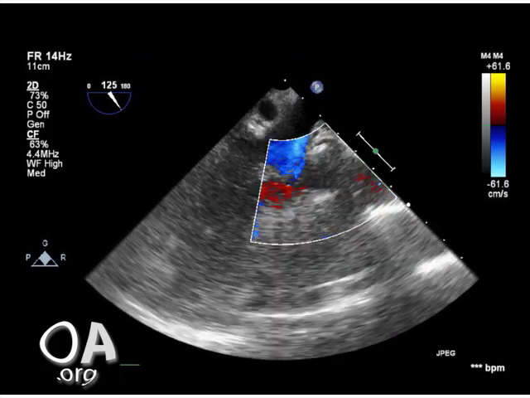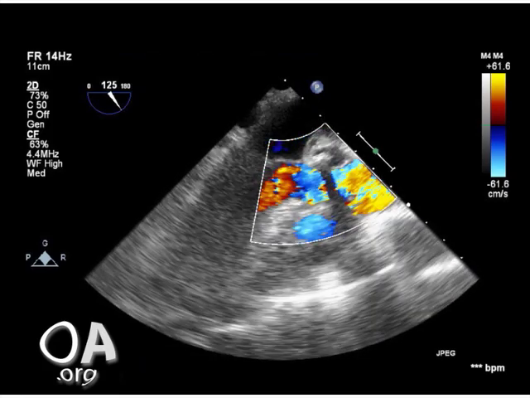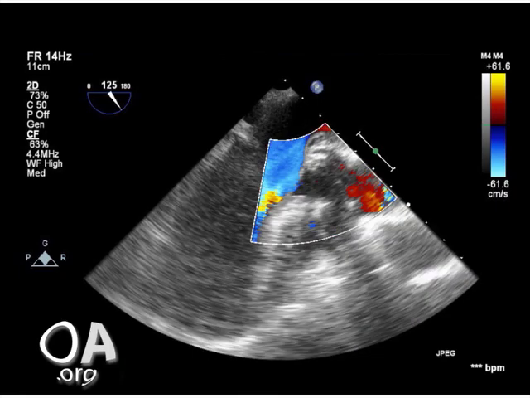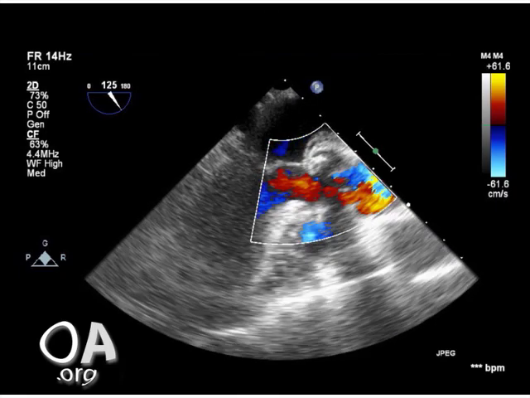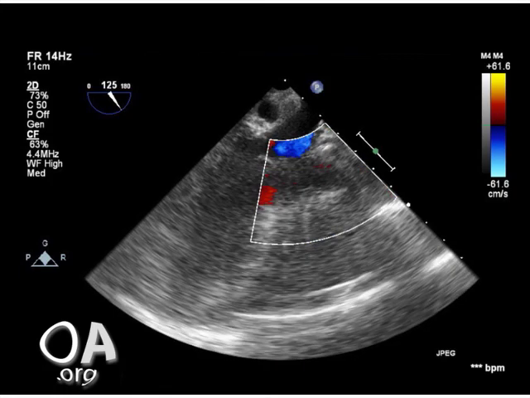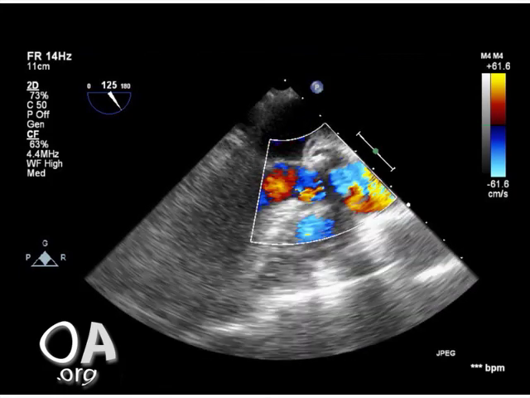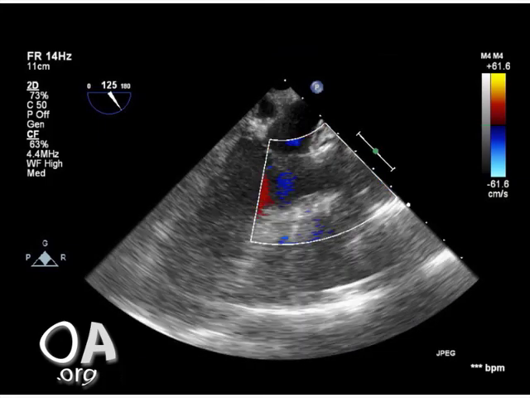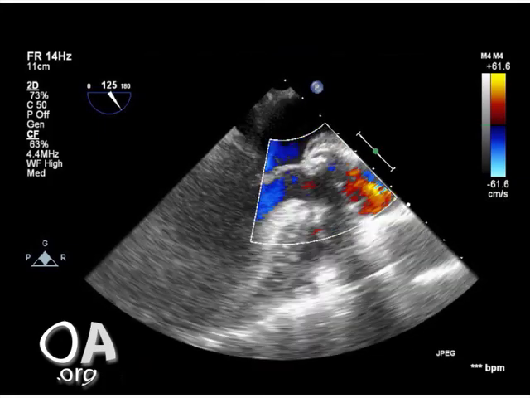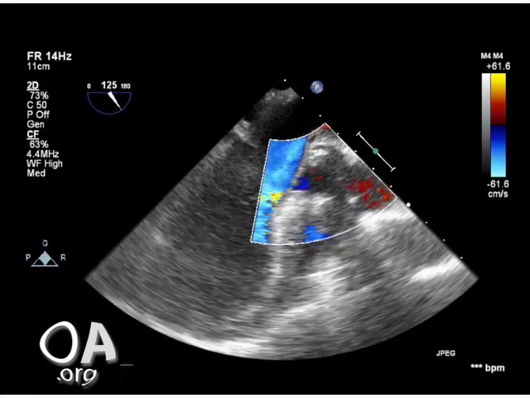This is the mid-esophageal aortic valve long axis view with color, done again postoperatively in the operating room. On color after the repair, it is apparent that the blood flows in a more laminar fashion through the new aortic valve and as well beyond the valve into the ascending aorta. There is not as much turbulence in the ascending aorta after the repair.